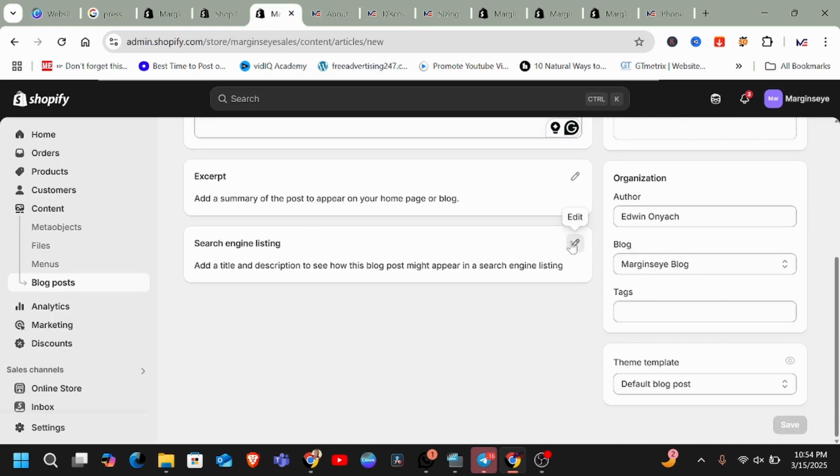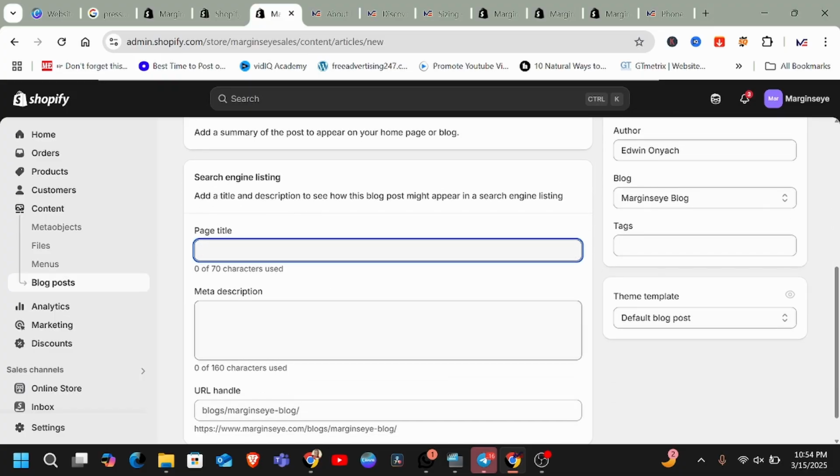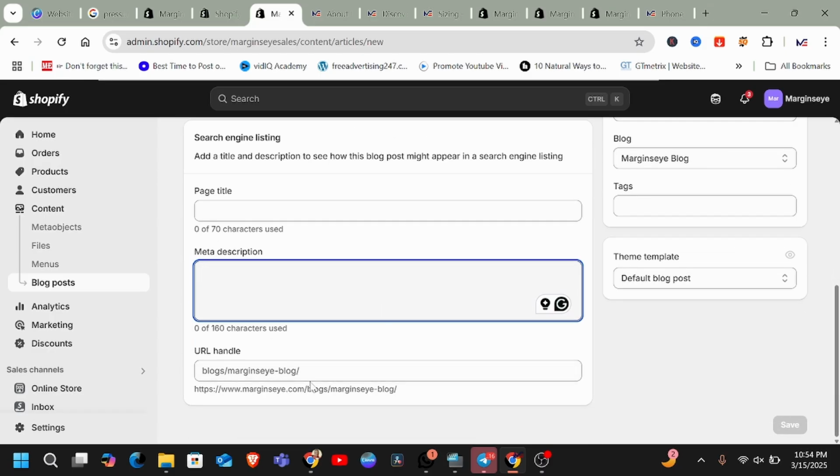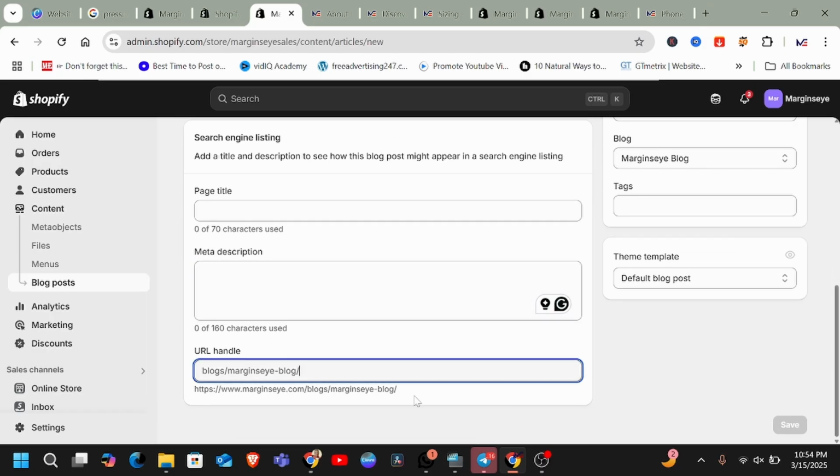Now the search engine listing helps you display a snippet of your content on search engines like Google or Bing, so that somebody has an overview of what that article is about. It also helps with SEO, because if you have the main keyword included in your meta description and title, for instance, it makes it easy for the content to appear in search results. Blog handle or URL, you can now share it with someone.